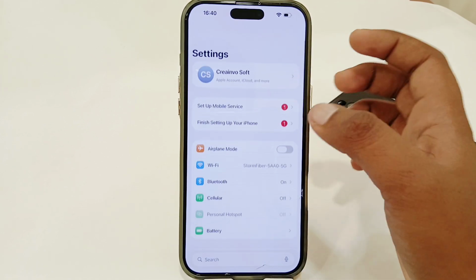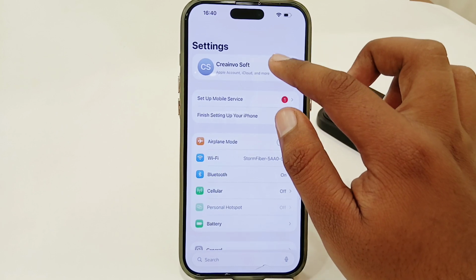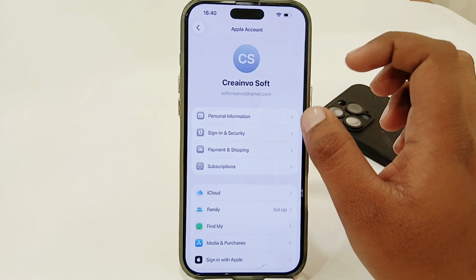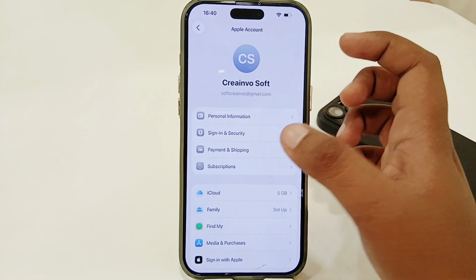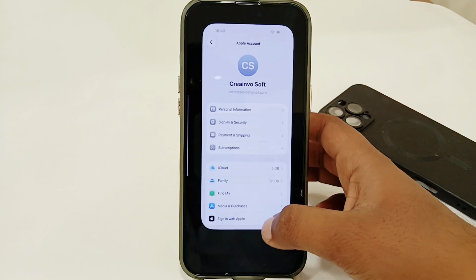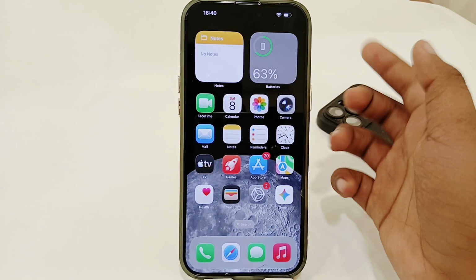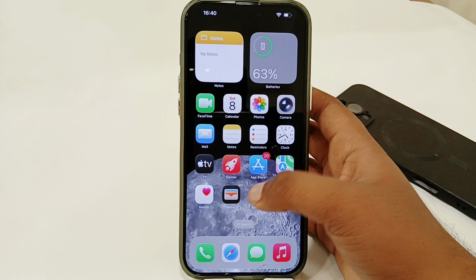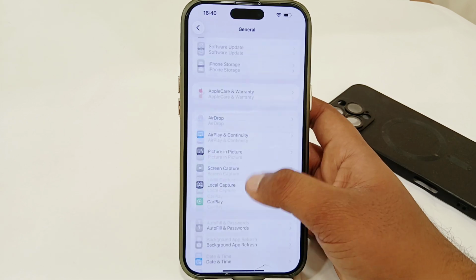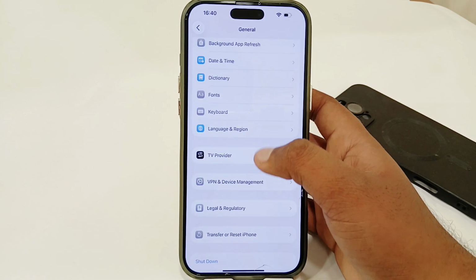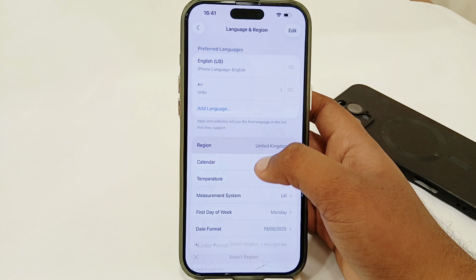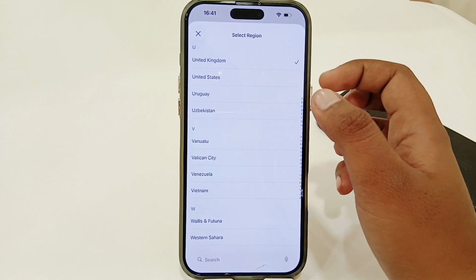And once you have checked all of these, you have to tap on your Apple ID, then select Payment and Shipping option, and you have to delete your previous payment method from here. Once you have deleted, you have to open your Settings, go for General, go for Language and Region. Select your region and you have to select the same region in which you're living.